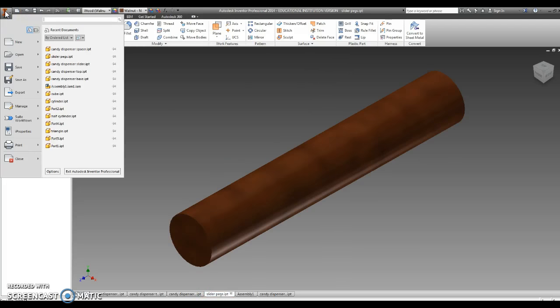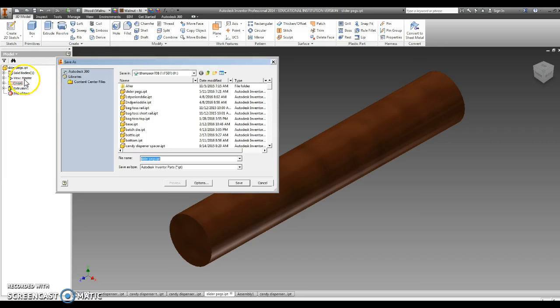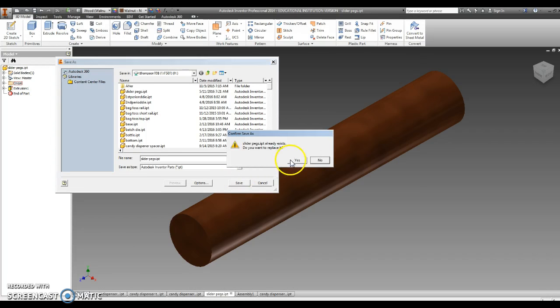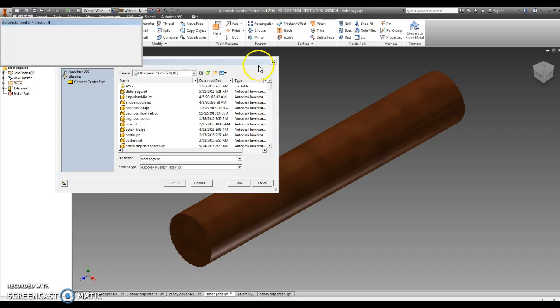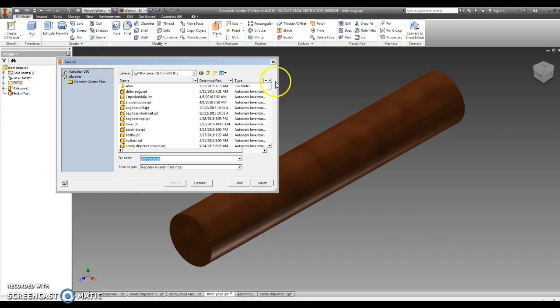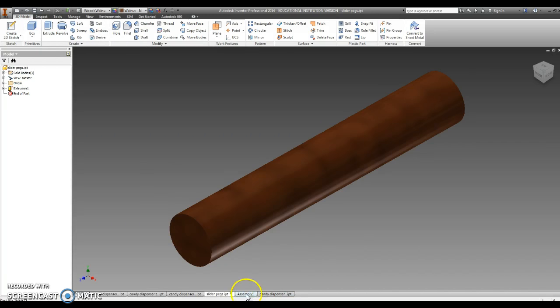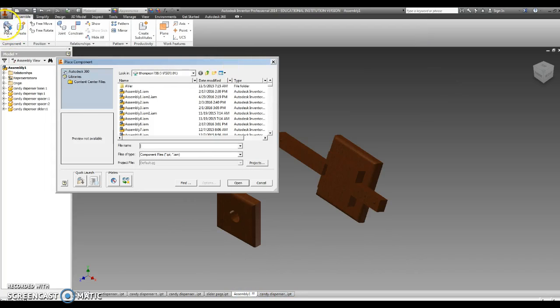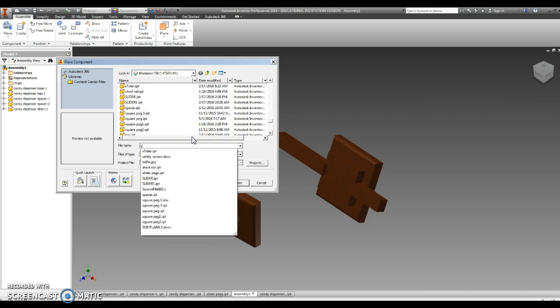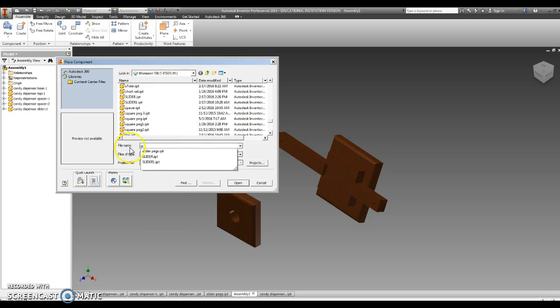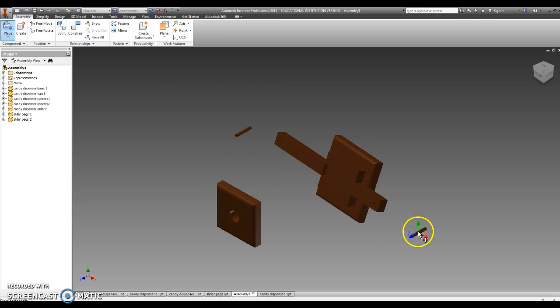Let's go over here, save as, and we'll check and see where that went. Well, it looks like it's in the right place. So let's see if I can find those. I'll try typing in the file name. Okay, that worked for me.